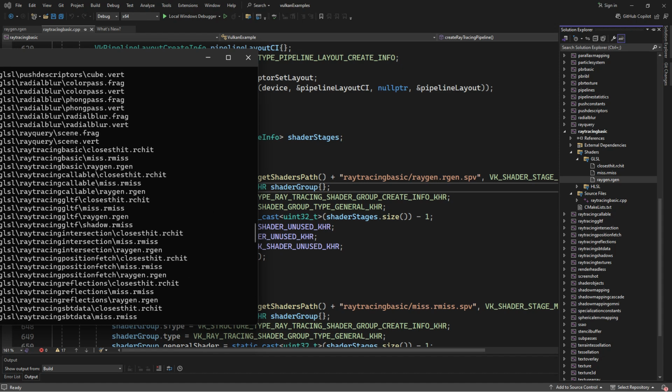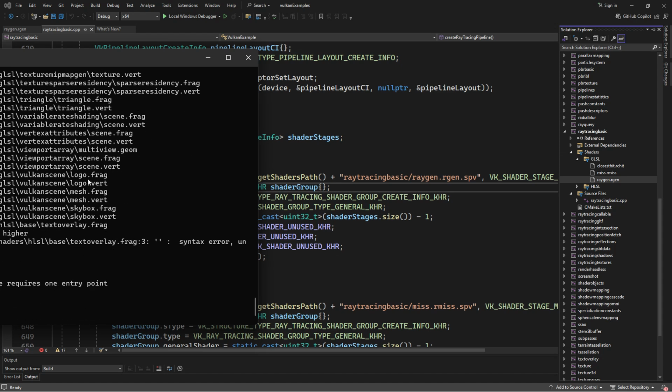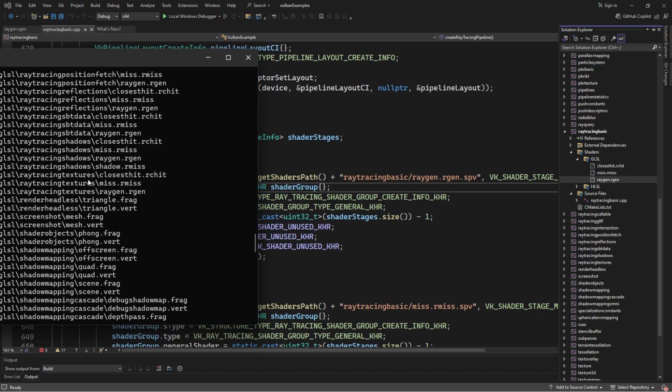So if we go to ray tracing basic, we see that we get our files here, right? So ray tracing basic, closest hit, miss, and raygen, right? So that's pretty much it. It errors out at the end, but that's all right. But basically, for all of these different shaders in the different applications and whatever, it's going to compile the shaders, right? So we're interested in these guys right here.